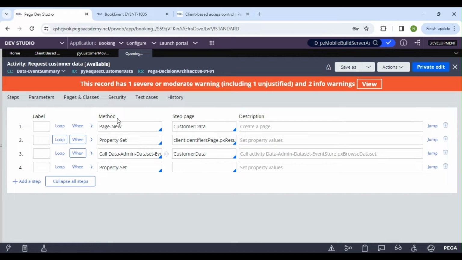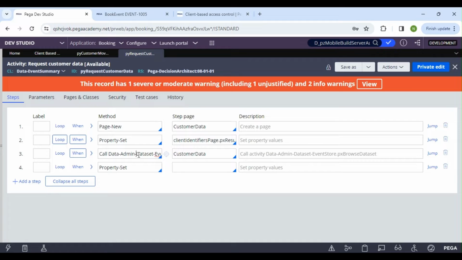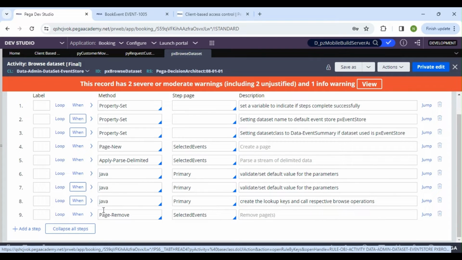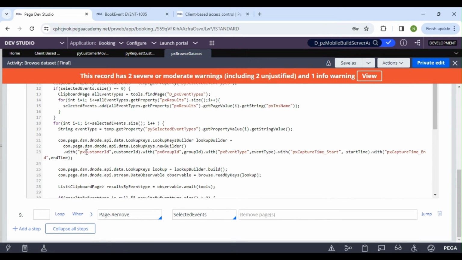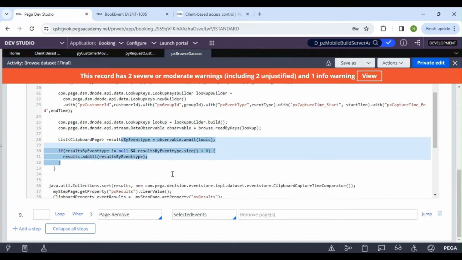First I'll open the access one. We see they have used a data set, the browse data set, because it's kind of a view, right? They have used the browse data set to browse the data, the customer ID.